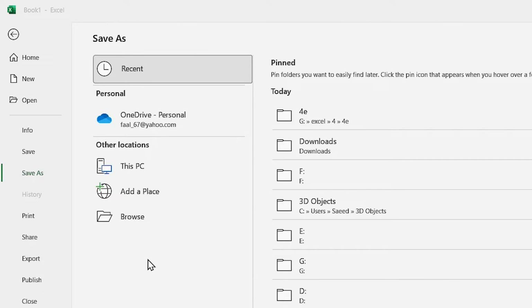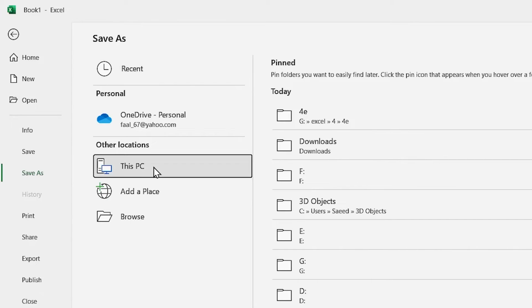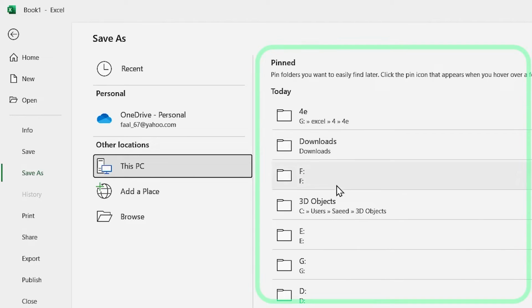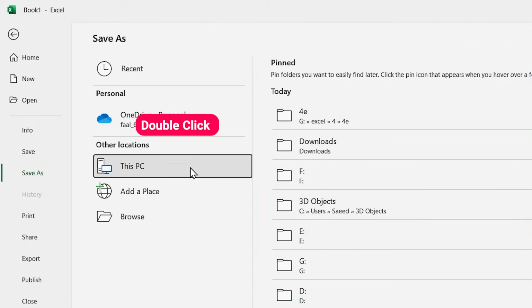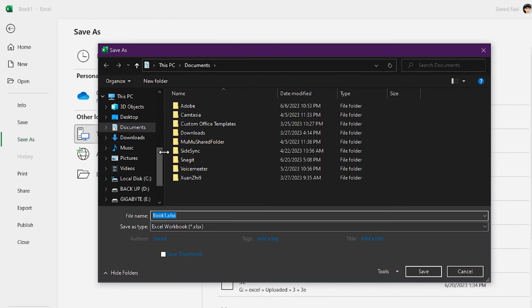Here you can choose where you want to save your file, in the cloud or on your PC. I select This PC. If you see your path in the right section, select it. If you don't see it, double click on the This PC option. The Save As window opens. In the file name section, write the file's name, Weekly Schedule.